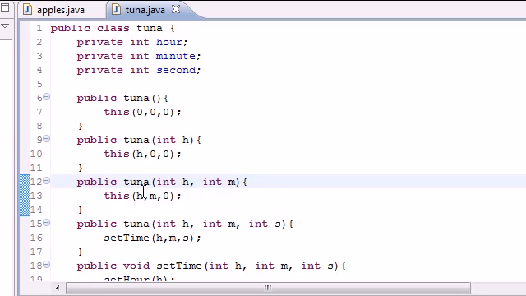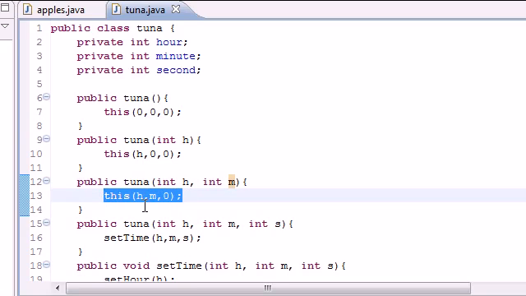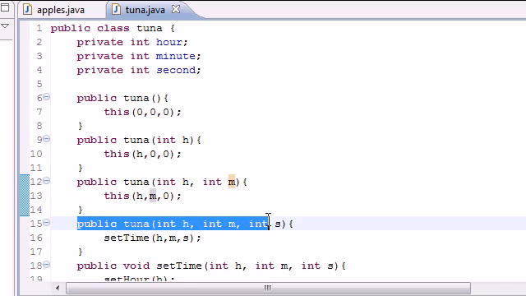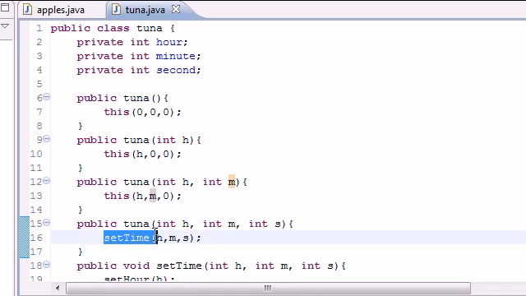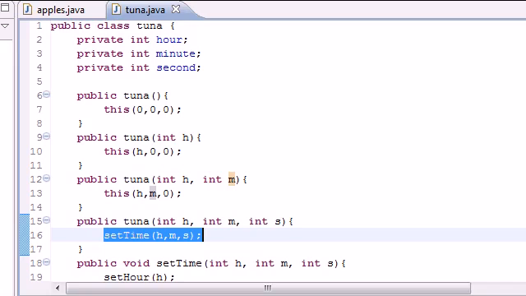Well, what it did was plug in our numbers, 5 and 13. It used the 5 for hour, the 13 for minute, and it used the default of 0, and it called this constructor again, but this time it used its 3 new numbers. So whenever you use the 3 numbers, it uses this constructor right here, and what this constructor does is set time. It calls the set time method.